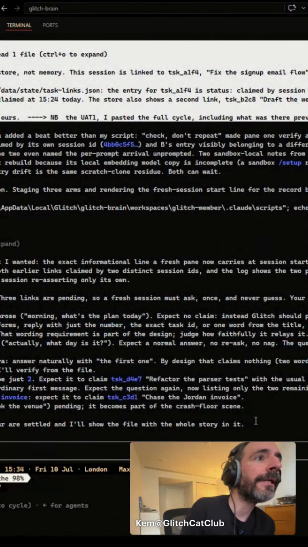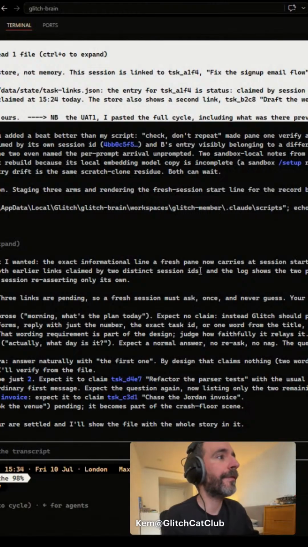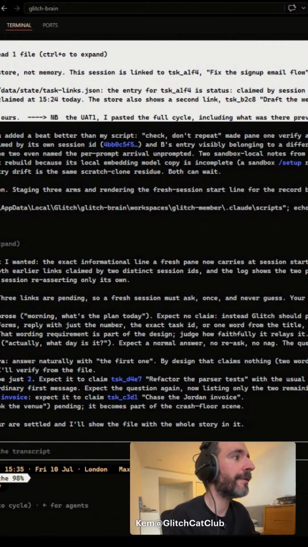Scene 2 is a pass here, yep. Stage with the record. I wanted the exact informational line. A fresh pane now carries a session start, rendered from the real code. Okay, first message. Okay, scene 3, the question. 3 links are pending, so a fresh session must ask once and never guess your moves in a new pane.